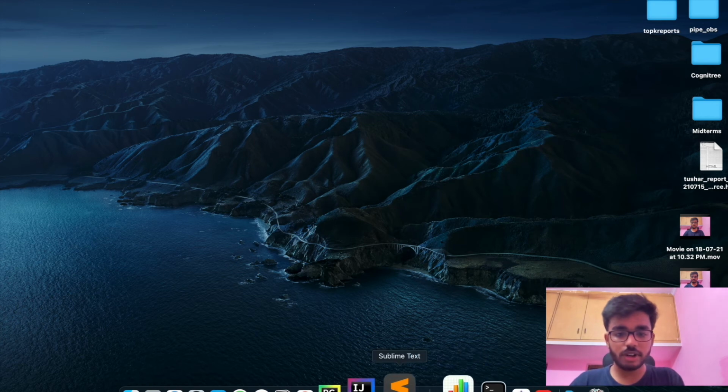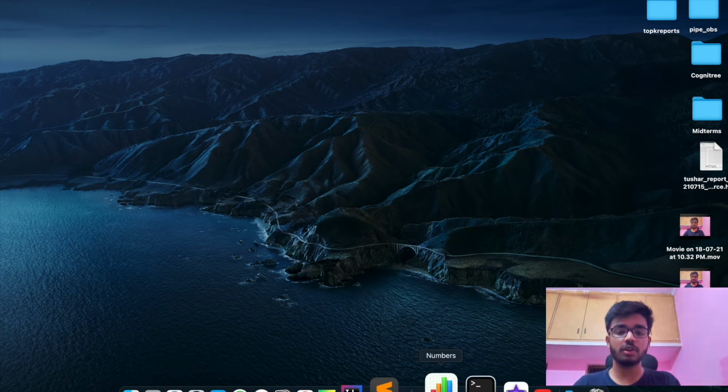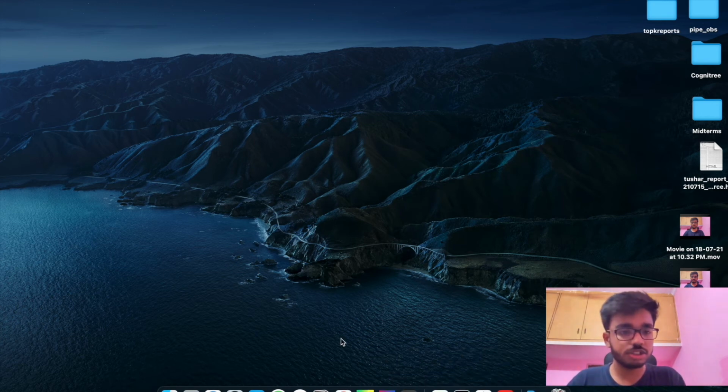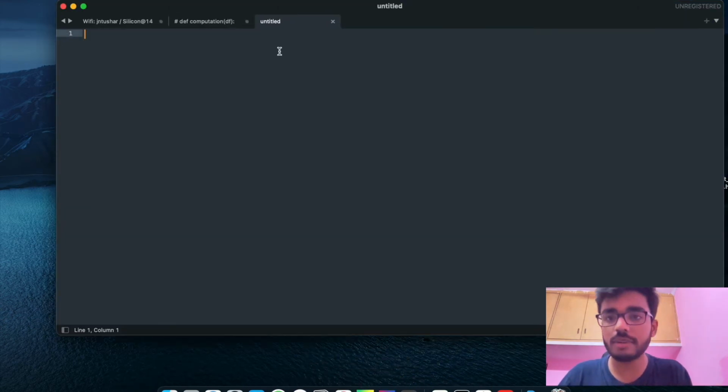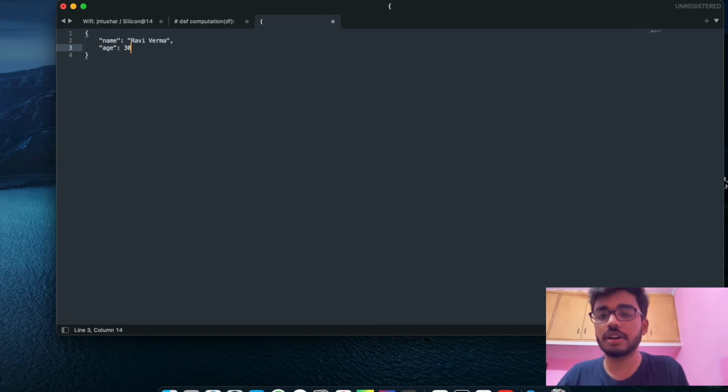So what we can do, as I told you, we can put data in a JSON document. So let me just create one JSON document. Name will be, let's say, Ravi Verma, and age will be, let's say, 30 years, right? So this is your JSON format, this is your JSON document, and it is good.